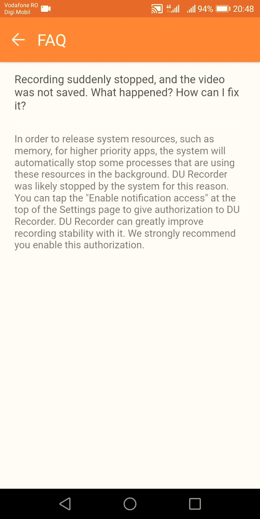In order to release system resources such as memory for higher priority apps, the system will automatically stop some processes that are using these resources in the background. The recorder was likely stopped by the system for this reason. You can tap the enable notification access at the top of the settings page to give authorization to DU Recorder. DU Recorder can greatly improve recording stability with it. We strongly recommend you enable this authorization.